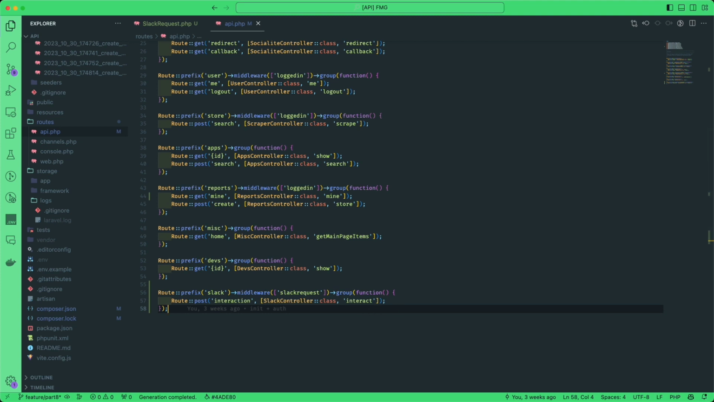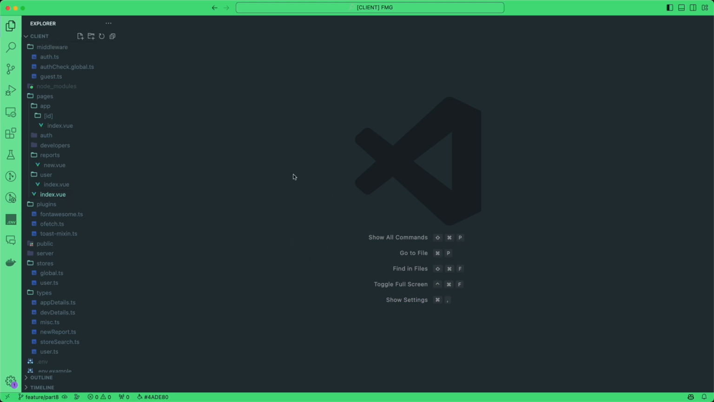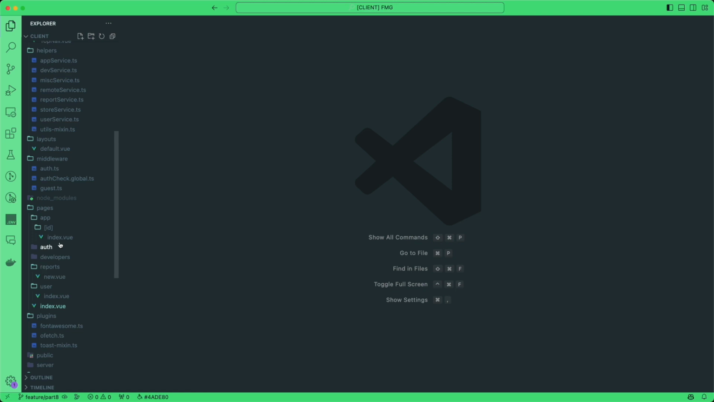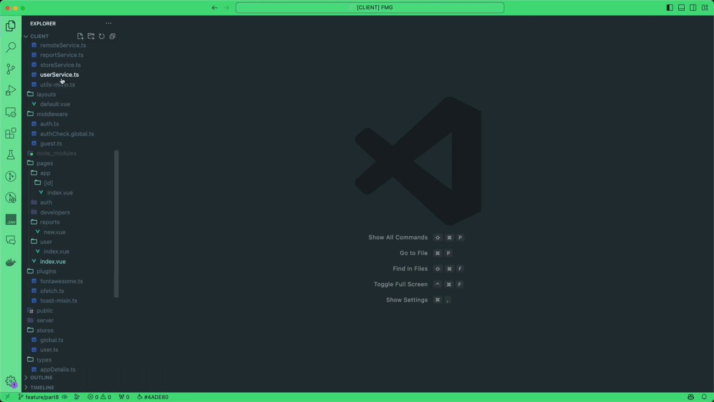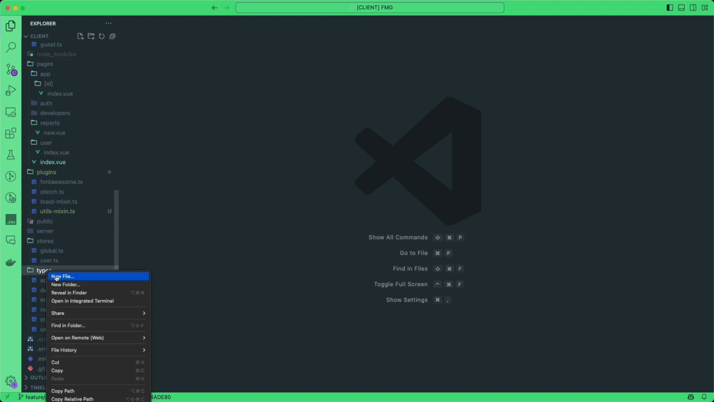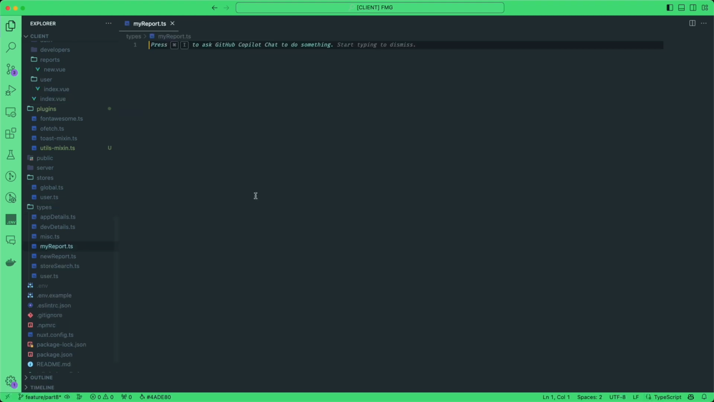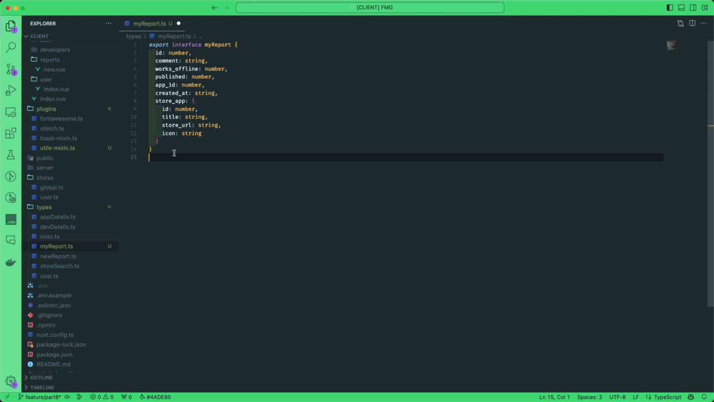Let's switch to working on our front end. Okay, so first thing I want to do is to fix an error I made last time. I created this util mixin file and I put it in the helpers folder while it should be in the plugins folder. So probably all 15 of you were screaming at the screen at some point. Next, I want to create a new type, which is going to be called my report.ts. This is for the user page when we're going to see all our reports that we've submitted.